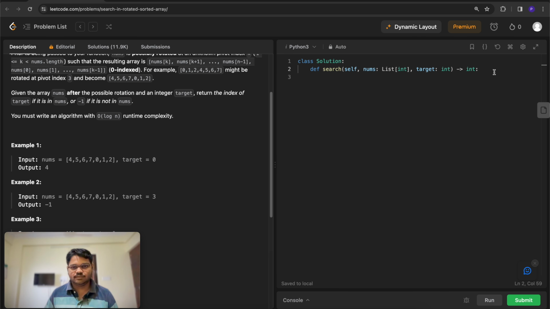So initially we will start finding the minimum element index. Let us initialize it to -1. Then we will start finding the minimum element index. Left is 0 and right is length of nums - 1, that is the last index.